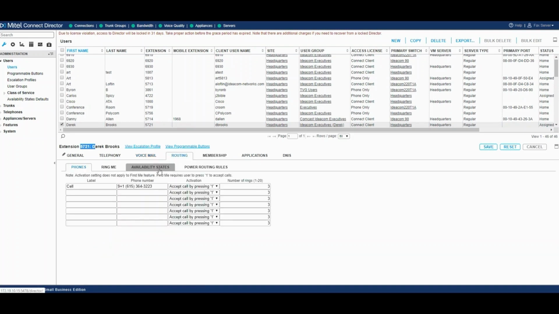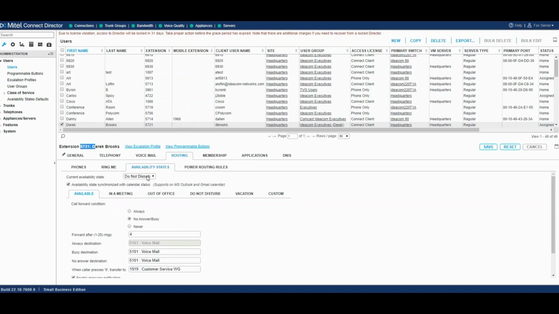Routing, this is call routing. You go to availability states, and I can manually change my phone availability state or another user's phone availability state with this drop down box here. Remember, you always have to hit save anytime you make changes for them to apply.